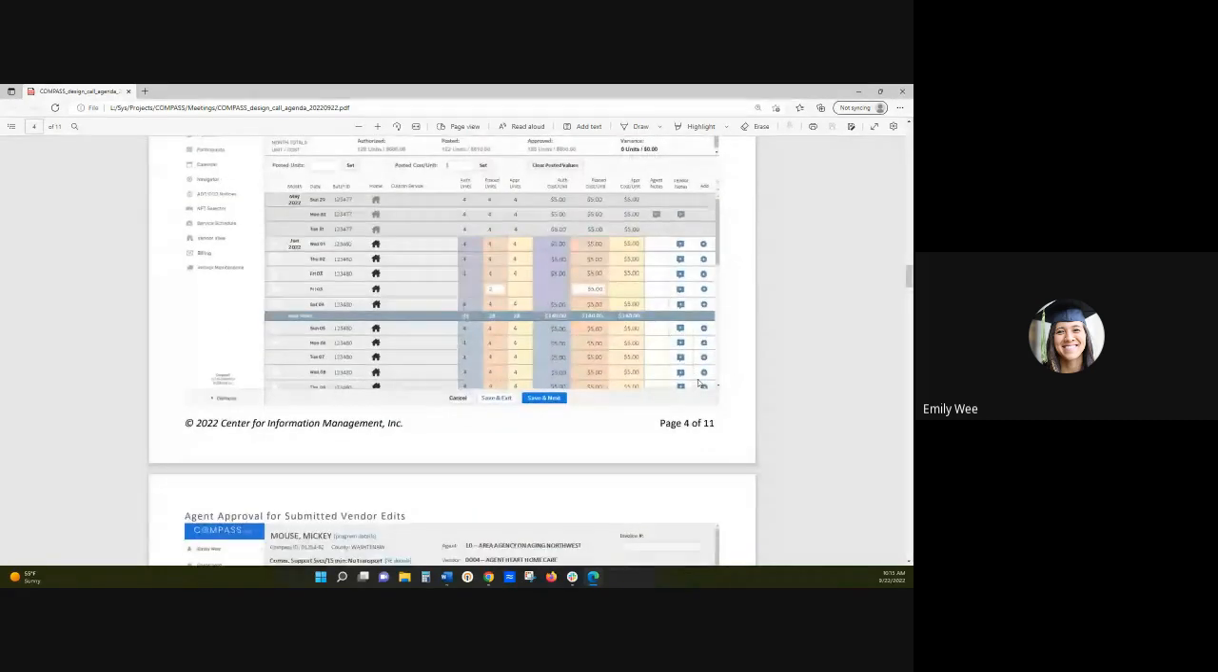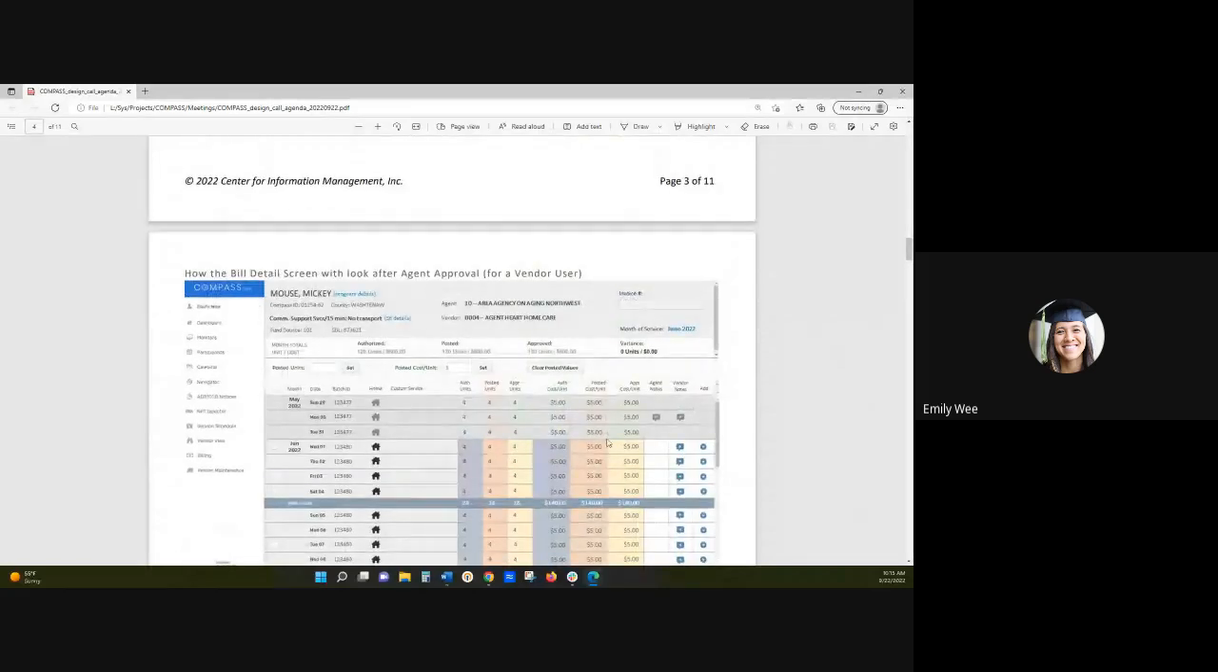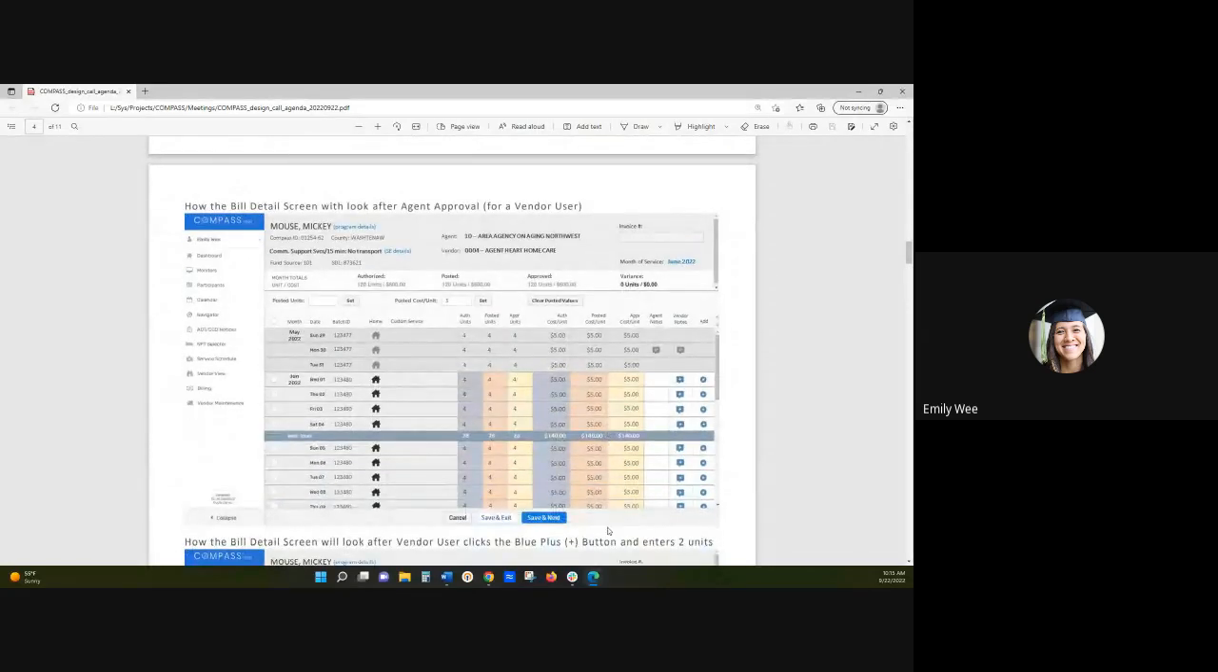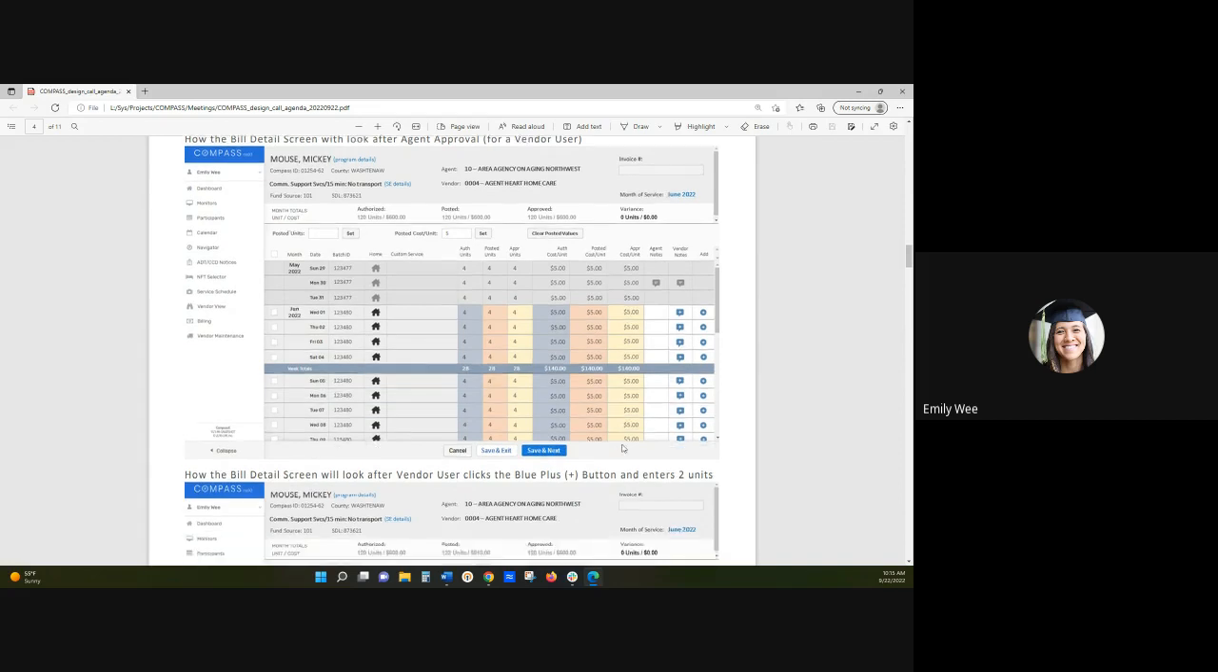Where should I start? Let's start with this one. So this is showing the bill detail screen after everything's been approved. Let's say that they're authorized 4 units for every single day at $5 a unit. If the vendor posted that same amount and the agent approved that same amount, everything's great. There's no variance, so this is a perfect normal example.